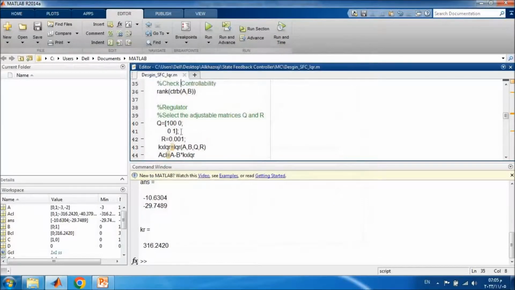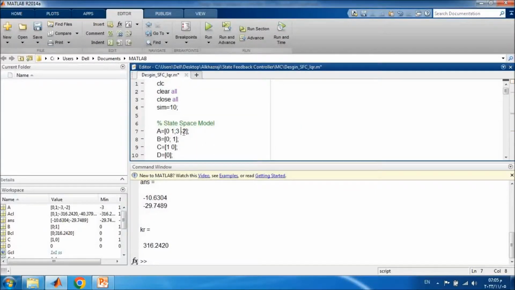Now imagine we consider the system which is, so this is the unstable system.